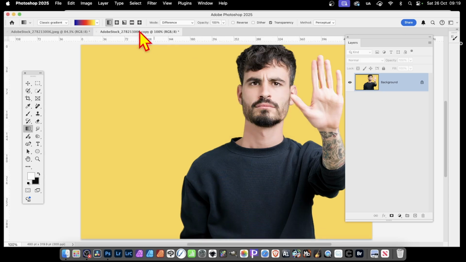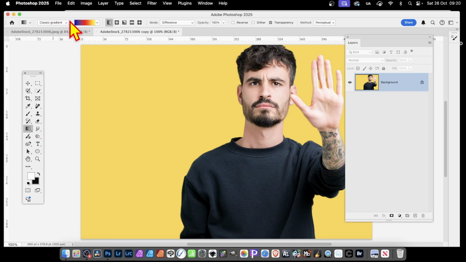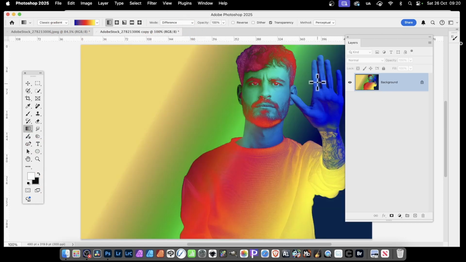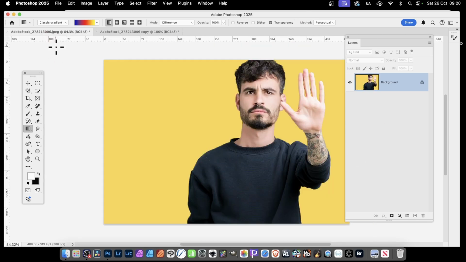In this duplicate, I'm going to apply a gradient or any other effect. You could apply a variety of different effects, but something that alters it. So go to the Gradient tool, Classic Gradient, any gradient, and key thing Difference. Apply a few times, but you've got something super colourful to work with. Then go back to the original image.